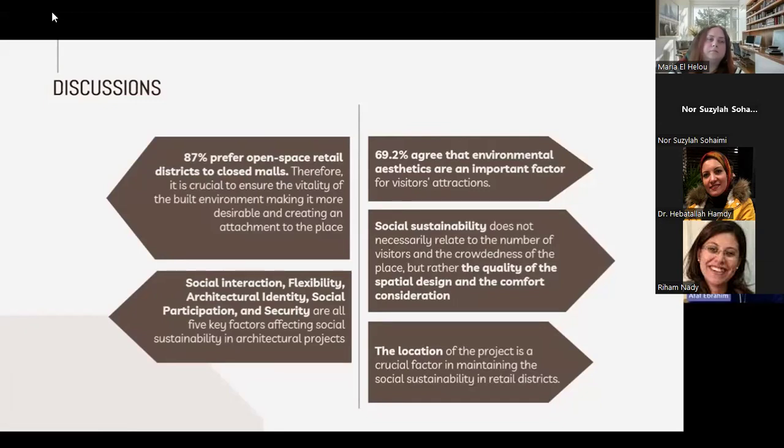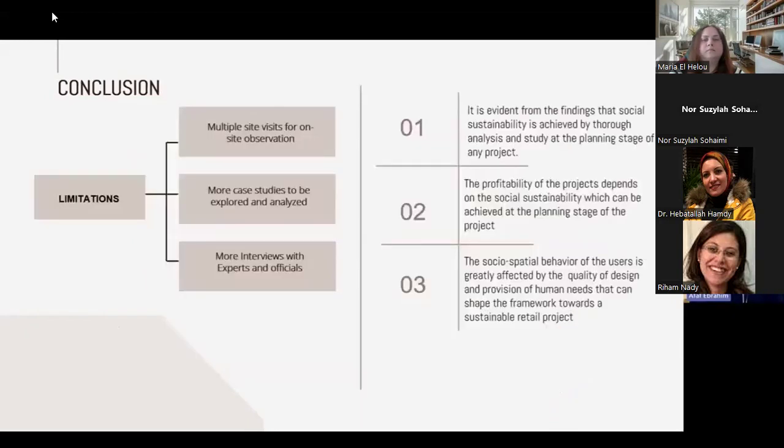Social sustainability is not just about the number of people or the crowdedness, but also the quality of the spatial design and comfort considerations. The location is a crucial factor affecting the attraction of visitors. There are 5 key factors affecting social sustainability in an architecture project: social interactions, flexibility, architectural identity, social participation, and a sense of security.